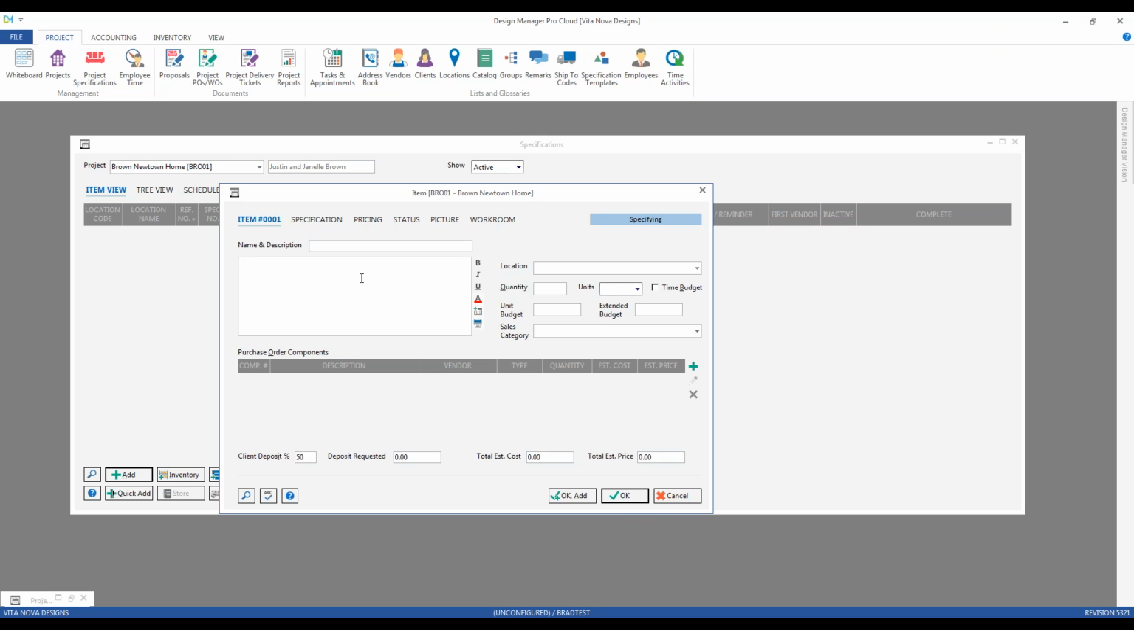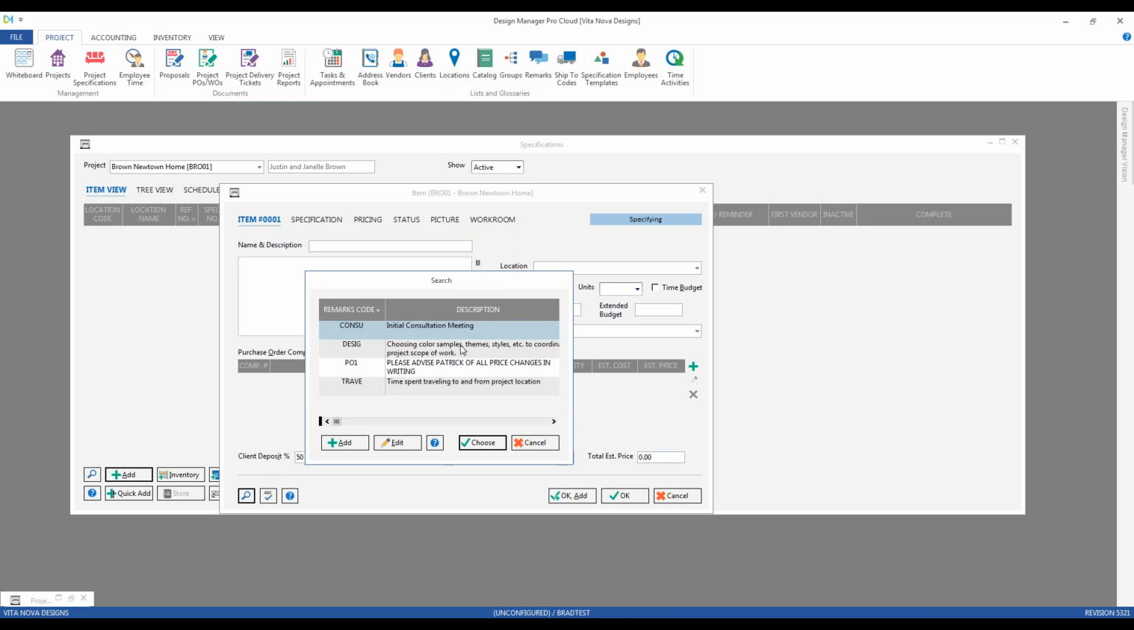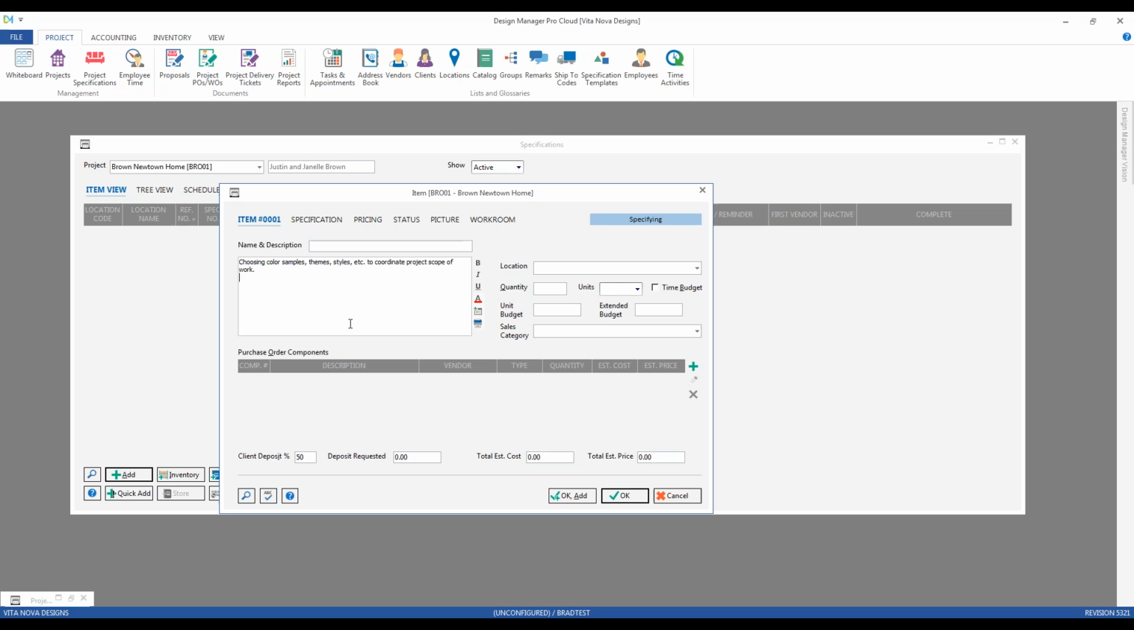Now I've configured a few quick settings to make our demonstration roll along a little bit quicker, but also to show some other features available for you. So I've crafted some time descriptions, and I stored them in our remarks glossary. So I want to use my design description. I'm going to just simply select it from my remarks glossary, and just like that, I can use that as my item description as well. Very similar to using a time activity, as we'll see momentarily.